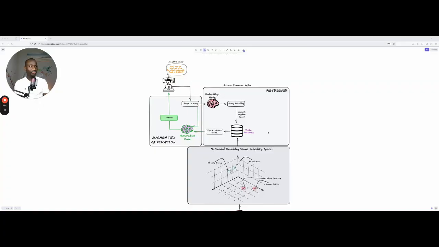Okay, this is the overall workflow of what is being covered in this video. Like any RAG framework, we have two main components. The first one is the retriever and the second one is the augmented generation. Let's have a closer look at how these two components work.